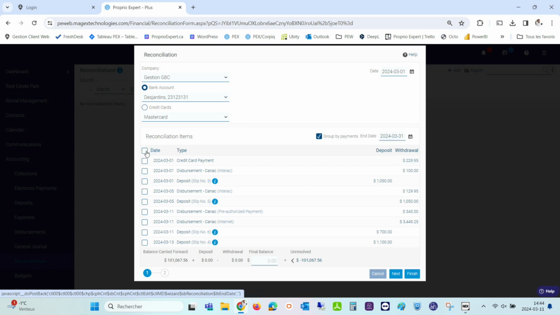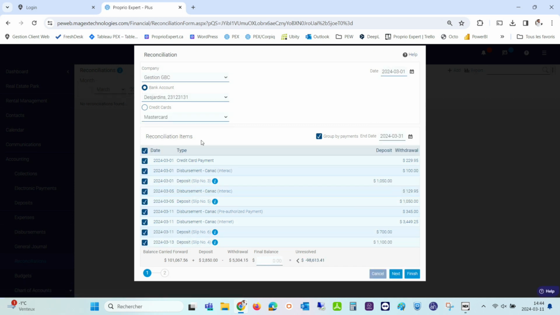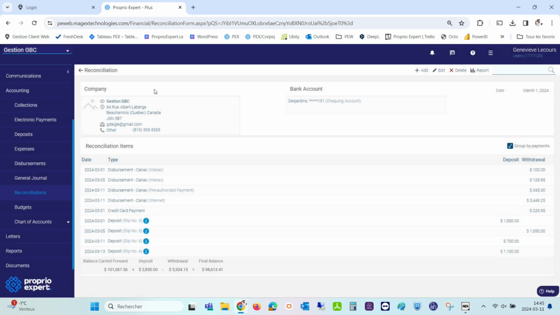That's where you will be able to select all the information that you receive from the bank, with Proprio Expert, to verify if all transactions appear, and what the final balance is that you have on the statement that you have on paper. So if all the transactions are checked and it fits with your banking statements, the final balance should be the same. You just need to put the final balance by clicking, and your unresolved amount will be at $0. And you just need to click finish to finish the reconciliation.